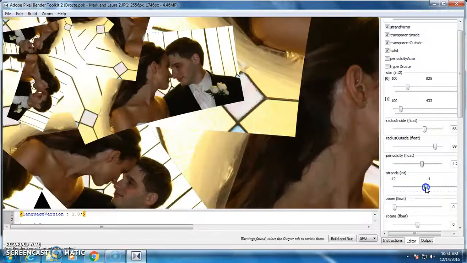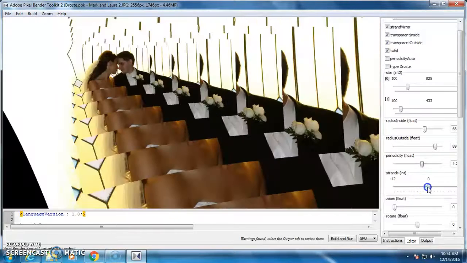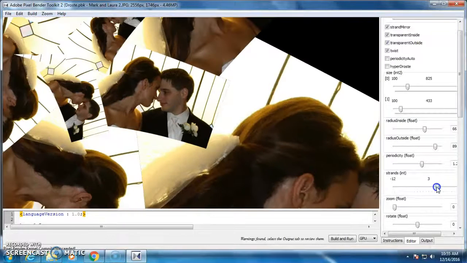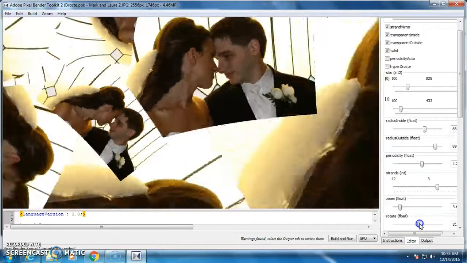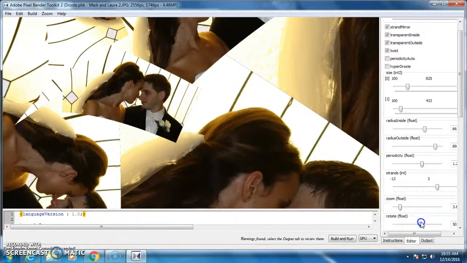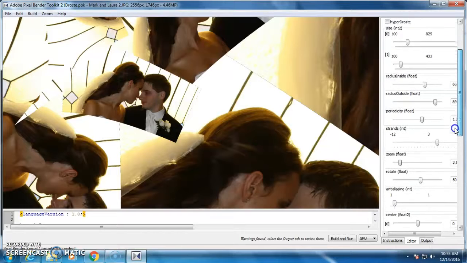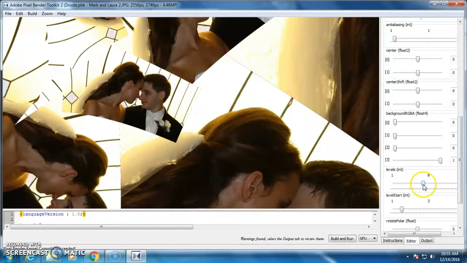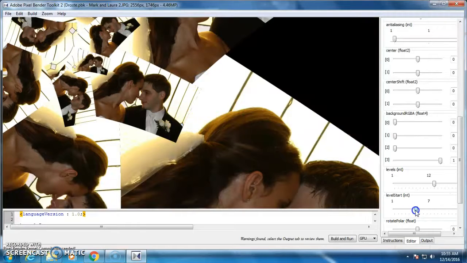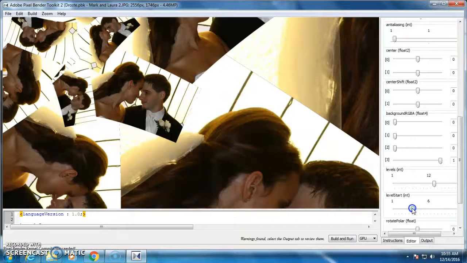Strands will also give you something rather different, because this is how many strands of the picture are looped around. Zoom float kind of zooms it in and out, and rotate will kind of move it around in a circle. So depending on what you're trying to do, you're going to get something different every time. There's a lot of different sliders here. Levels is how many times the picture actually appears going from the center. So even though I've increased this to 12, you might not see all of them. Now I'm increasing this one to 12, so this is the interior part. So you're going to see more and more, but it kind of blocks out some spots.